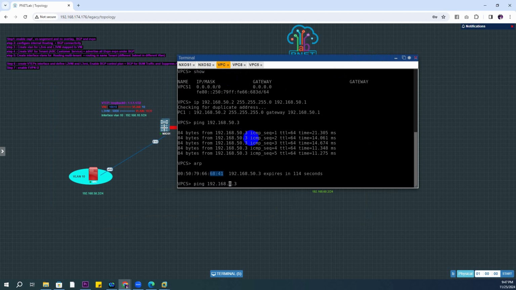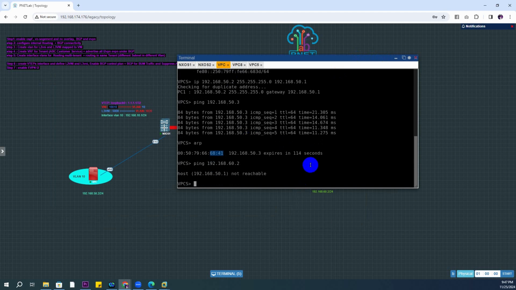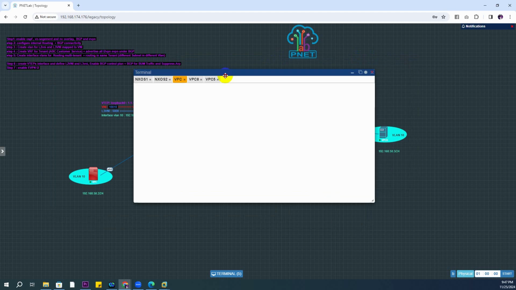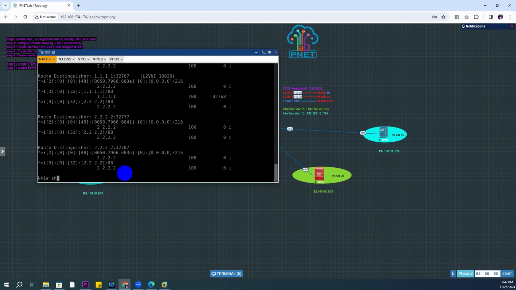So now if we try to ping 62, this is in a different subnet and a different VLAN. Okay, as you can see, the ping is not successful. Why? It should work. Okay, let's troubleshoot.